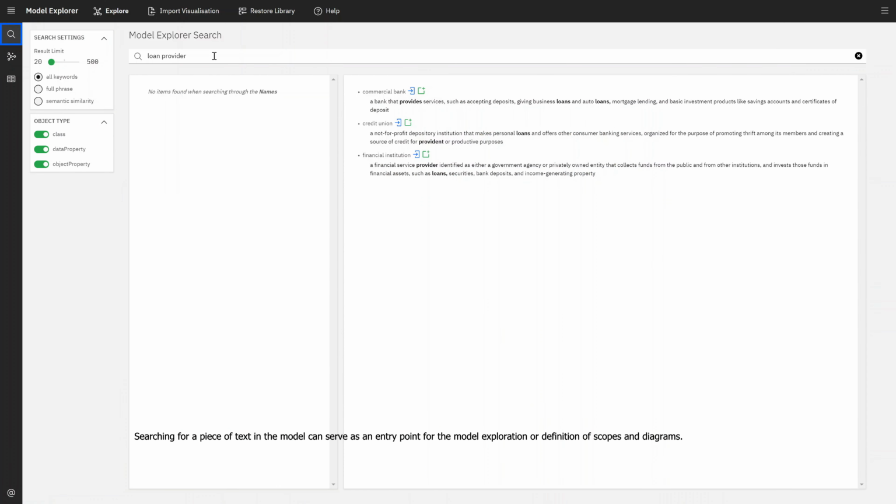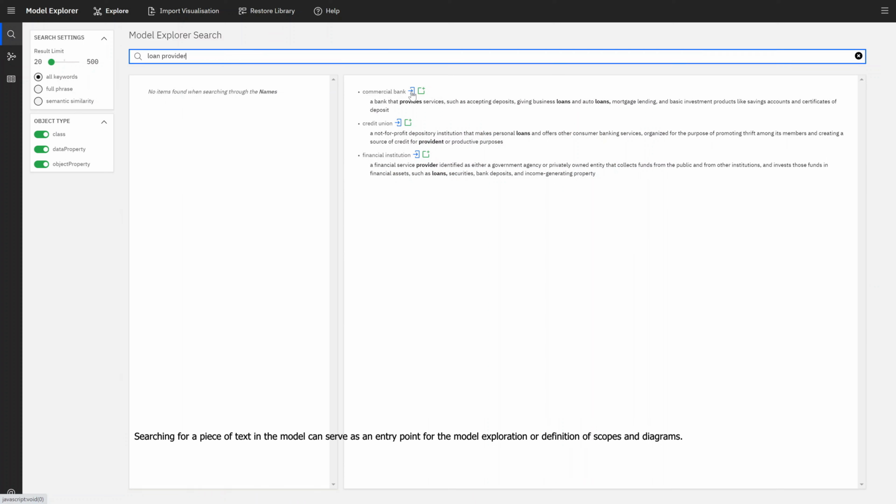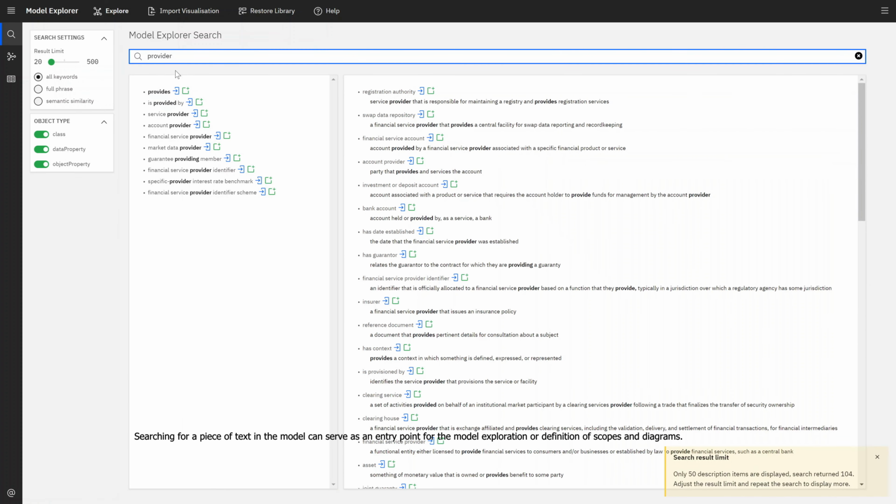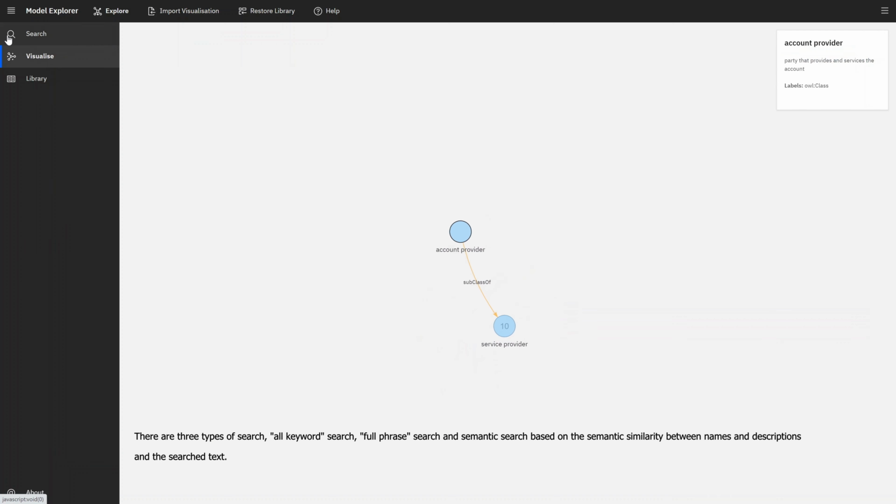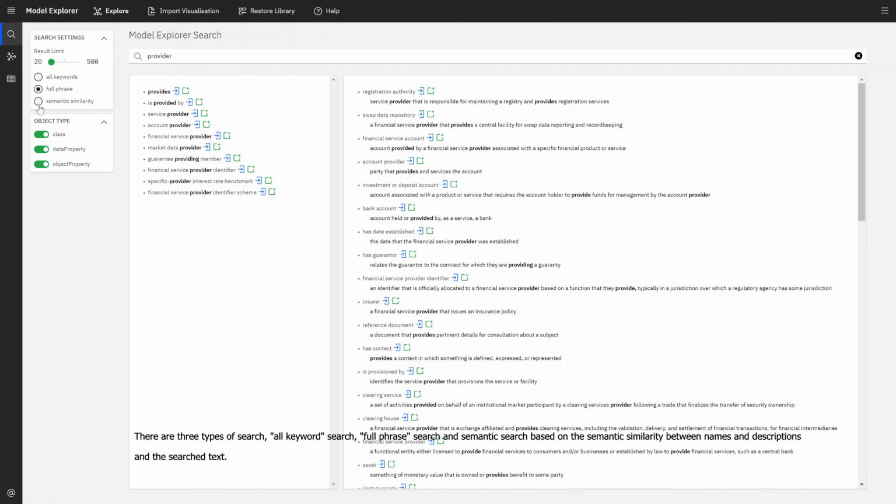Searching for a piece of text in the model can serve as an entry point for the model exploration or definition of scopes and diagrams. From the list with search results, we can either start a new visualization or add to an existing one. There are 3 types of search: all keyword search, full phrase search, and semantic search based on the semantic similarity between names and descriptions and the search text.